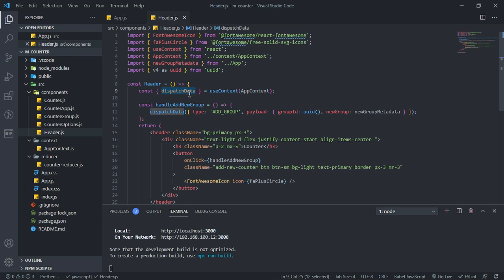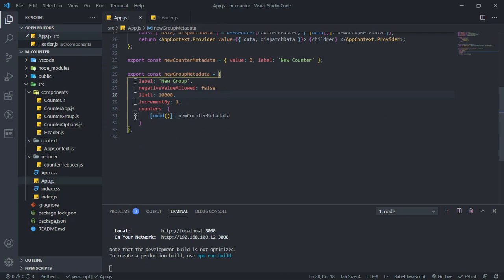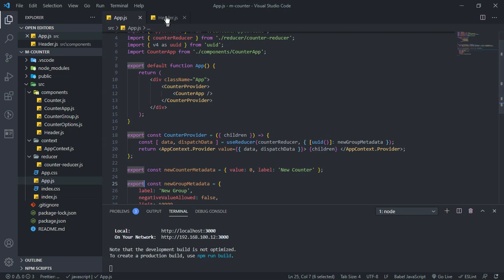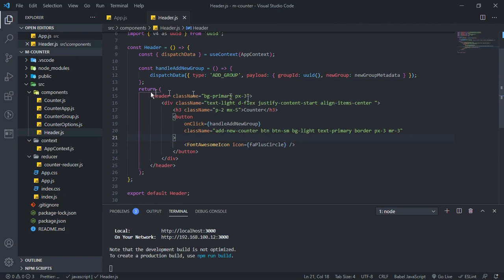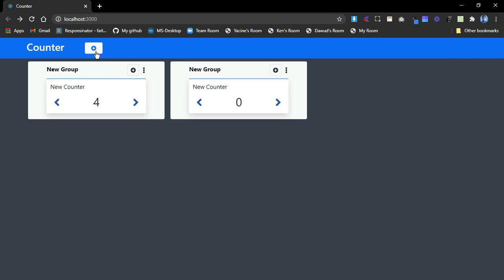So I'm dispatching a data with type add group, and then with this particular payload having the group ID, which is a new ID that I'm creating, and then a new group which is using the new group metadata, which is here, right? And you could see that I'm exporting the new group metadata here. So it's all the time going to initialize it with the new group metadata, and then it's going to generate a unique ID for it using the UUID, right? Basically that is what happens when I click on this.